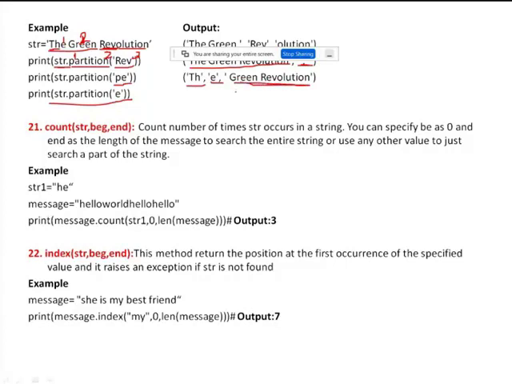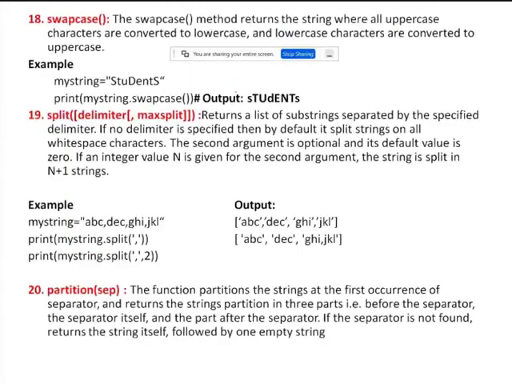So based on the partition value, that is the substring, it will split the entire string into three parts. If there is no partition value, if it does not exist in the actual string, then it will return two parts. Let's read this once: the function partitions the string at the first occurrence of the separator. It will separate the entire string based on the first occurrence of the given substring, right?